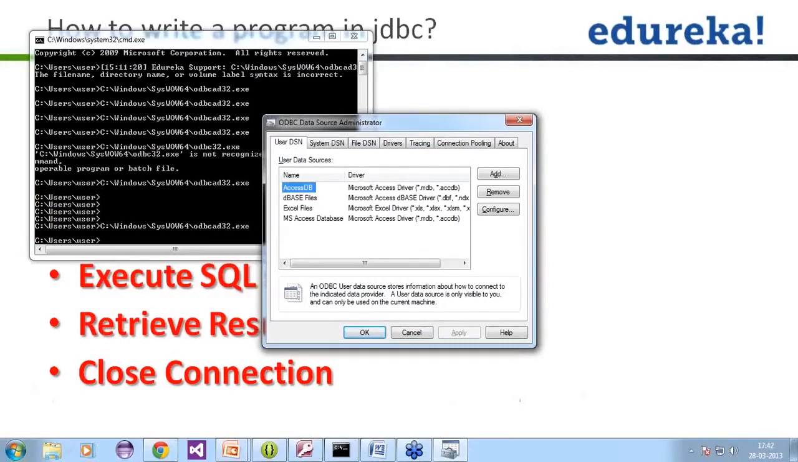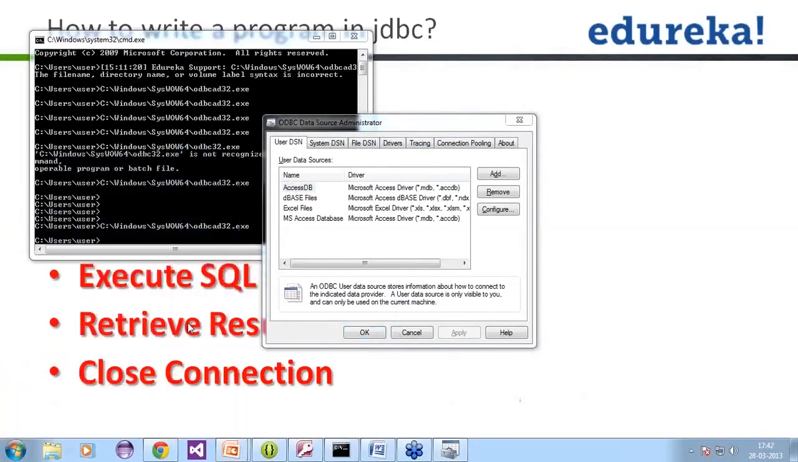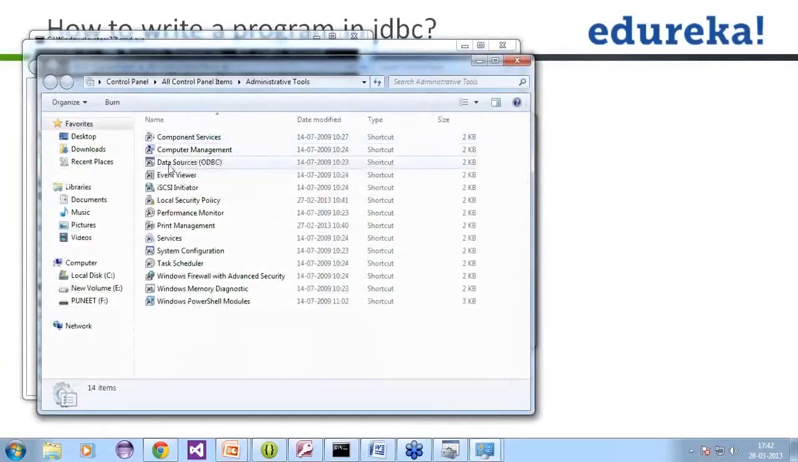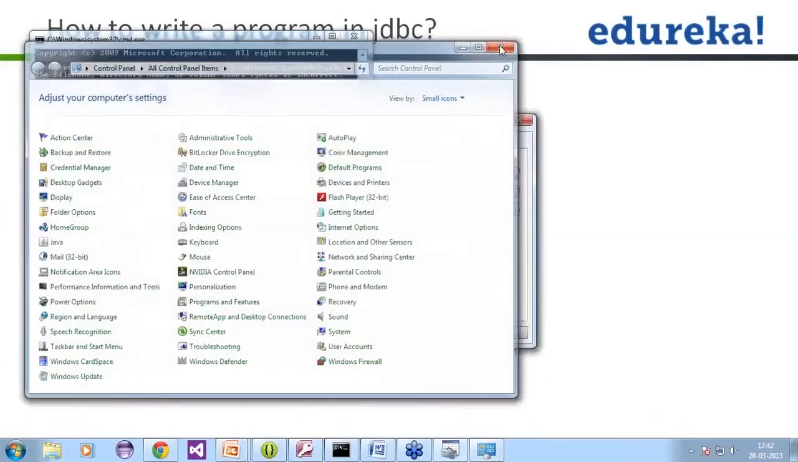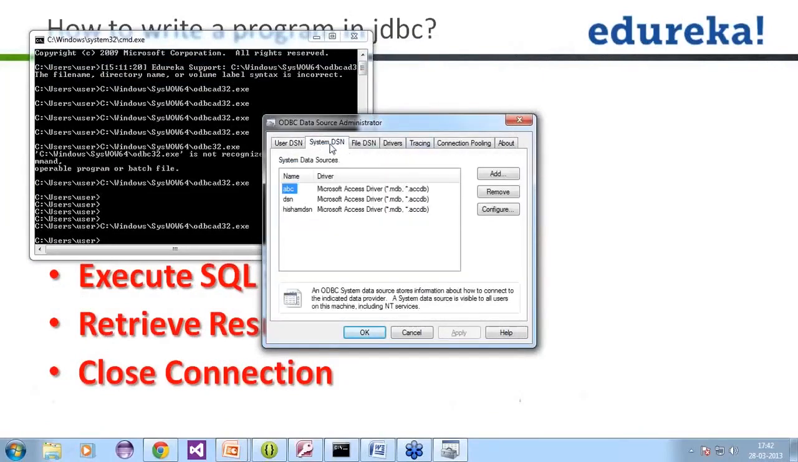If you want to see once again how it is done, go to Windows, go to Control Panel. After that, click on Administrative Tools. Again, you'll come to Data Sources, that is ODBC. Double click on that and you'll open the same window. It is for 32-bit systems. Once you are there, now you have to create a system DSN. Okay.